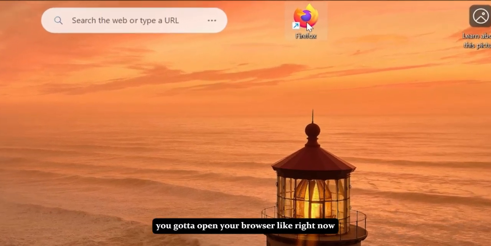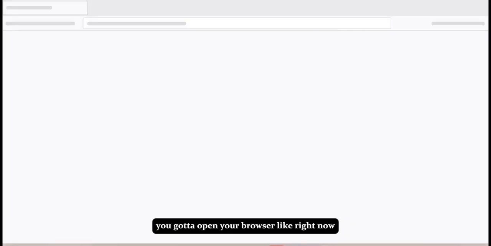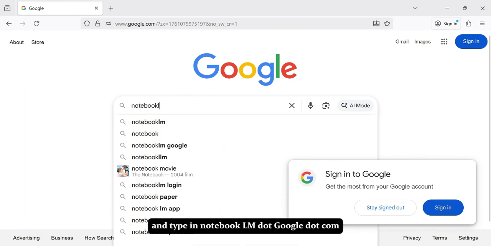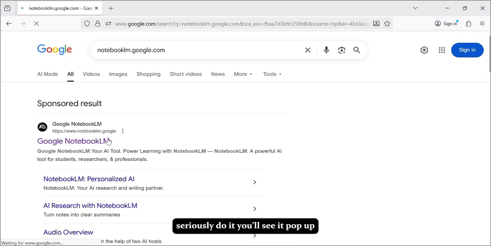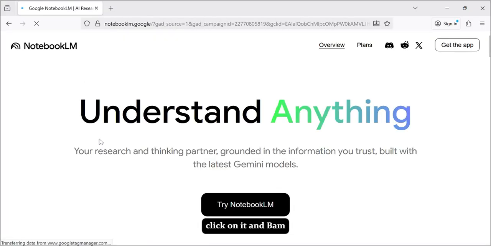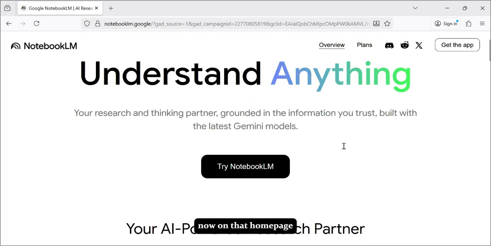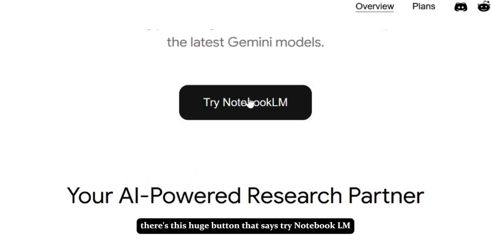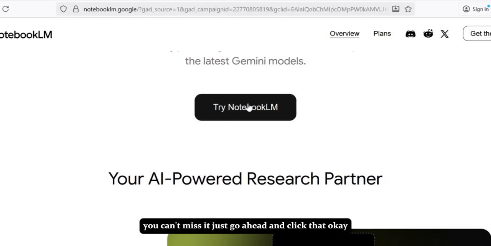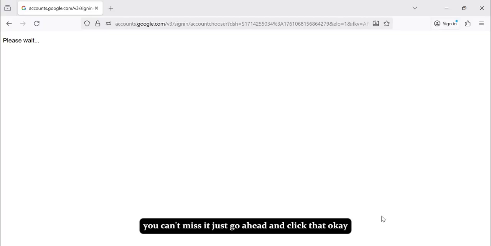First things first, you've got to open your browser right now and type in notebooklm.google.com. Seriously, do it. You'll see it pop up, click on it, and bam, you're going to be taken straight to the homepage. Now, on that homepage, there's this huge button that says Try NotebookLM. You can't miss it. Just go ahead and click that, okay?